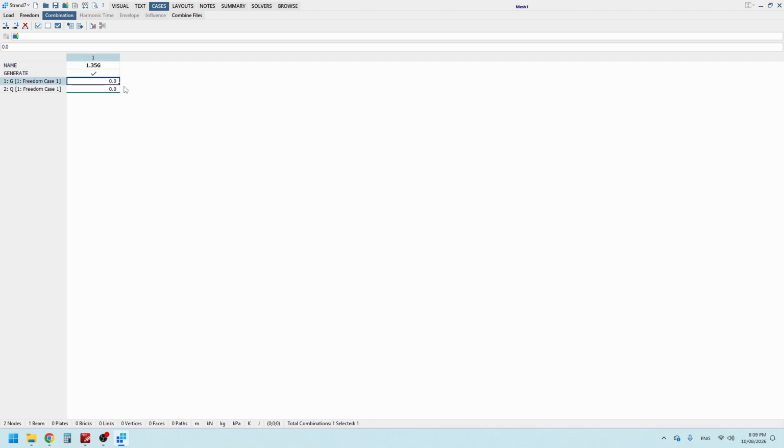And in here are the factors. So I'm going to put here 1.35. If I click here, I'm going to add another combination. It's going to be 1.2G plus 1.5Q. So here for G, I'm going to add a factor of 1.2. And for live load 1.5. Done.